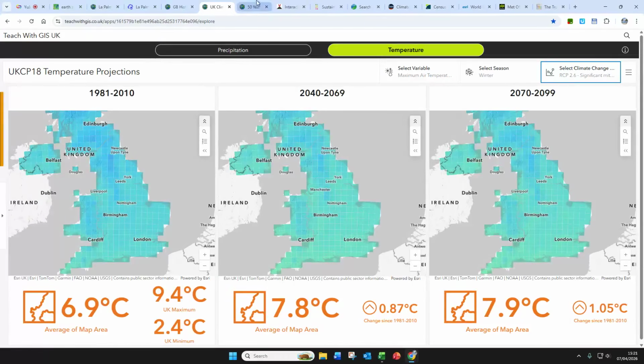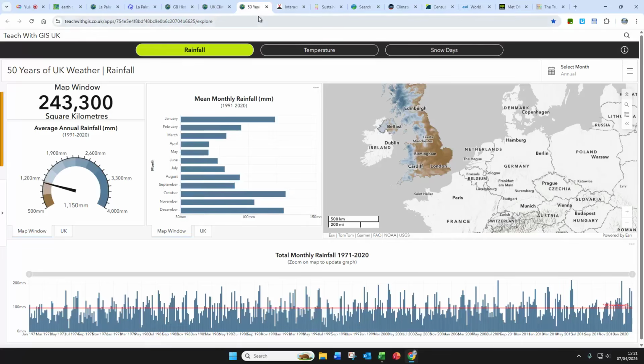Similarly, the next website is 50 years of UK weather.